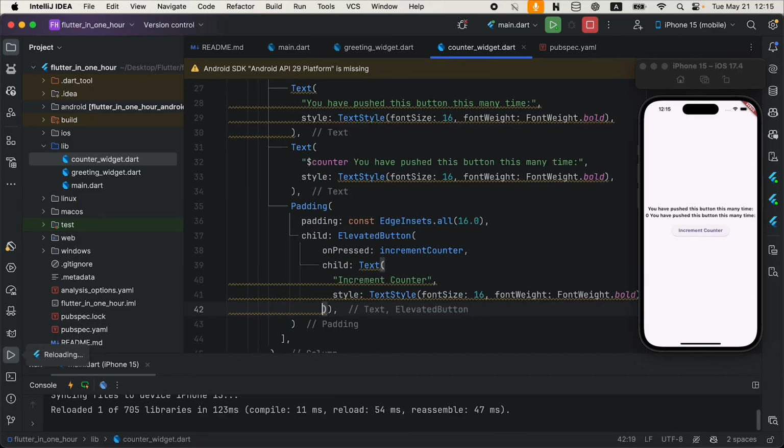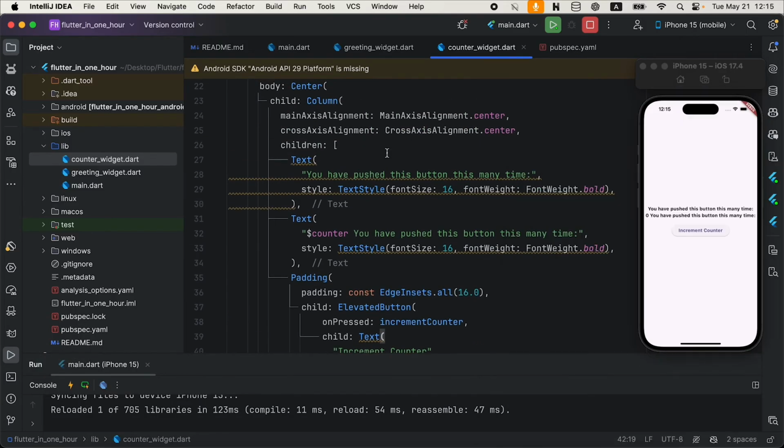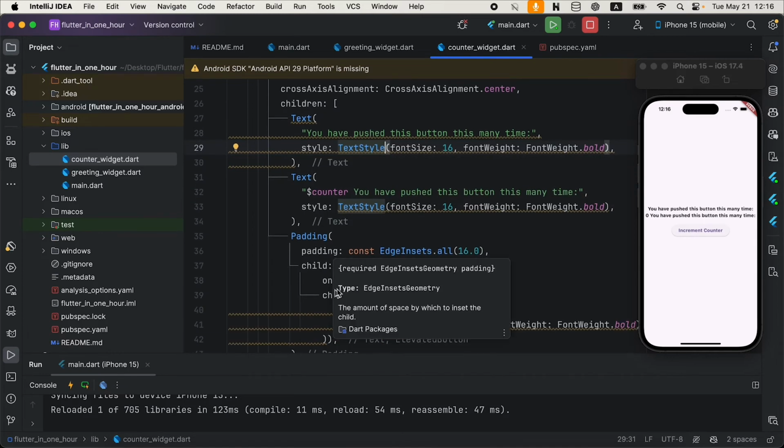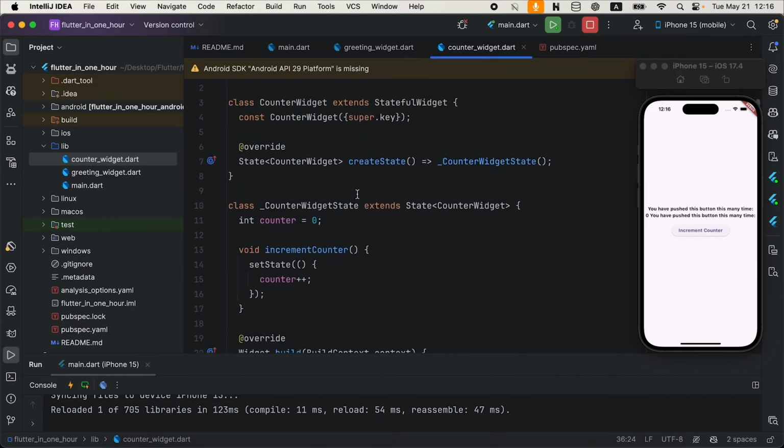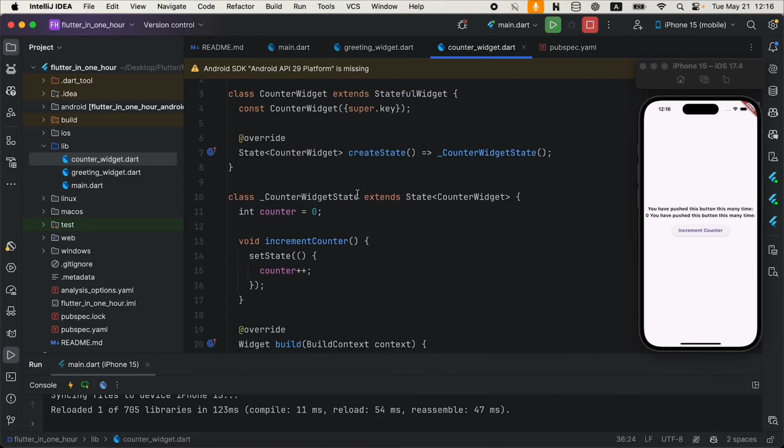Let me put a style also. So basically I just customize the widget, text widgets, and the button. So let me explain the code from the upper part.